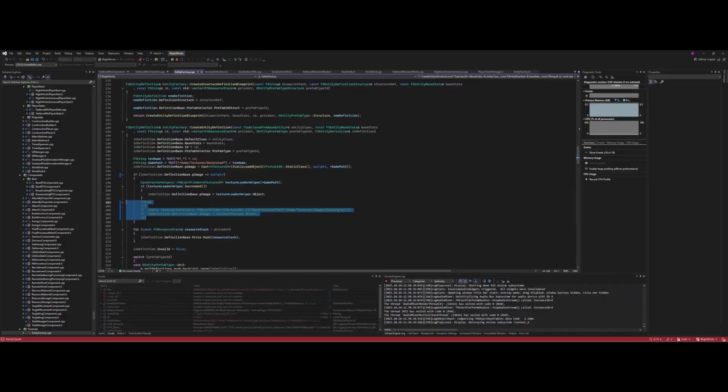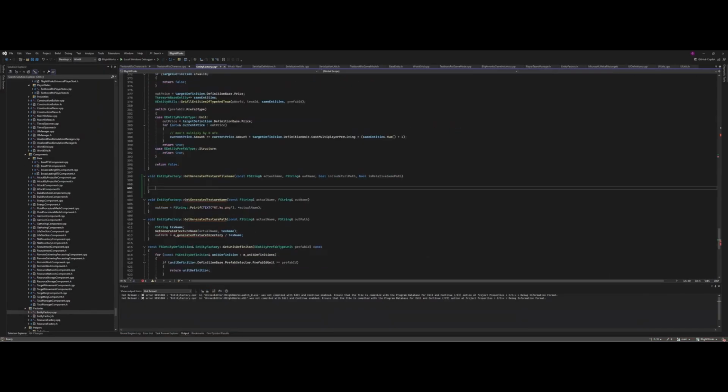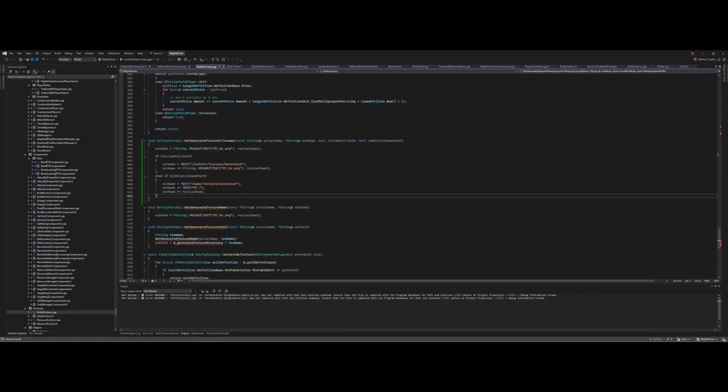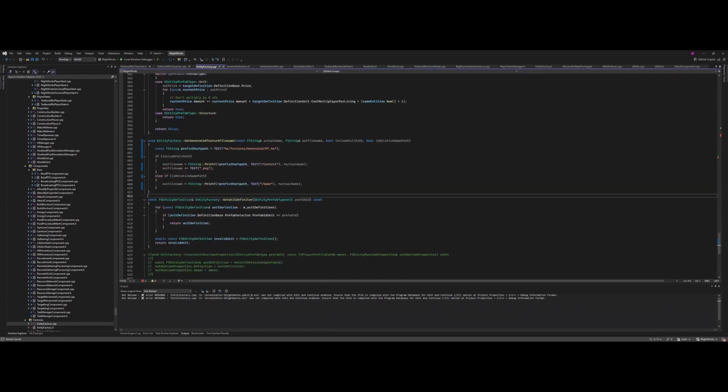Oh, we have the dynamically generated images, the RT_images. So I just managed to figure that out. Yeah. So here, yeah, we're generating them.